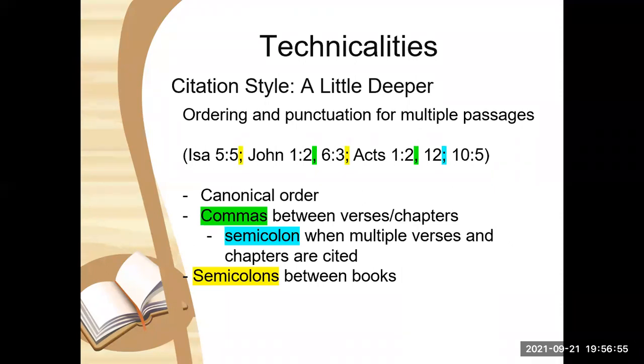So the first part of this, canonical order. You'll see that I cited it Isaiah, John, Acts. I did not cite it John, Isaiah, Acts. You always want to do it in canonical order. To that, anticipating any questions, as I am an Old Testament student here, it is the English canonical order that we're talking about. So please do not cite them with Torah, Nevi'im, and Ketuvim, law, prophets, other writings. That's not the order we use. We use our English translation order.